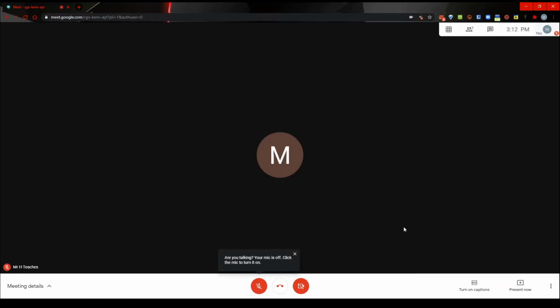Now that we're inside of Google Meet, let's look at some of the features. You can notice right here at the beginning, it asked if I wanted to turn my mic on because it detected I was talking. So this is our microphone button. Over here, we also have a button to turn on and turn off our camera, and in the middle is the button to leave the call. We have a button here that will allow people to turn on closed captions. It is done live by Google, so the captions aren't perfect, but they do work fairly well.